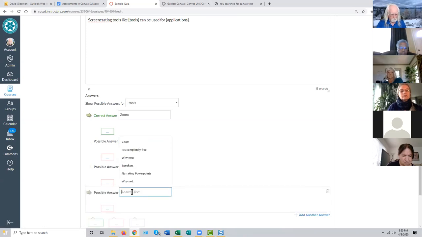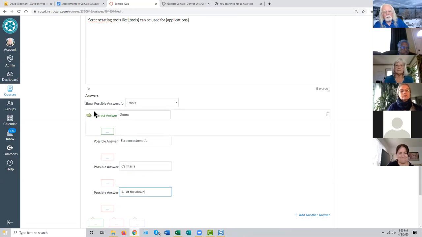Or I can have my personal favorite. My students always knew that if they didn't have the faintest idea about the answer to the question, all of the above was always a good bet because of my fondness for that. And I have to tell Canvas which of those is correct, just like I did with the multiple choice.